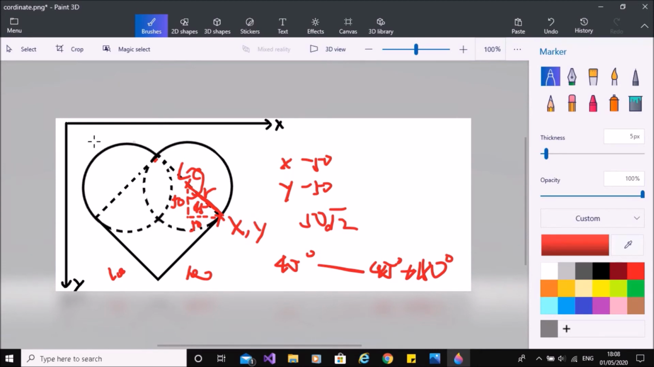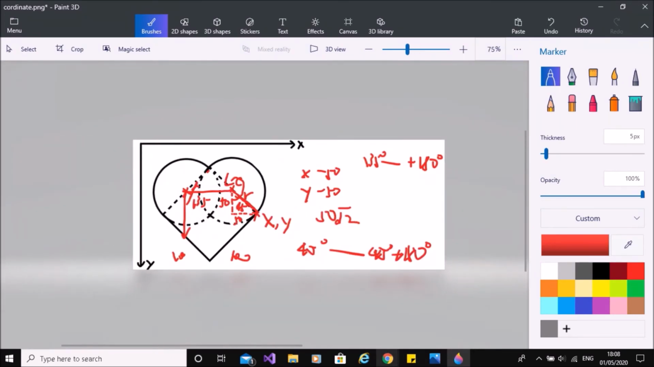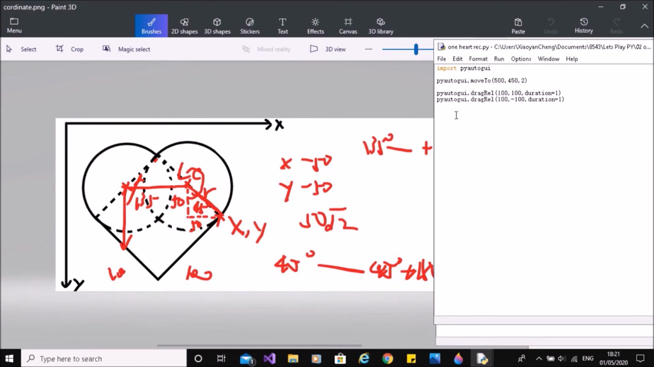The second one is similar. The center is this x minus 100 more, and the angle is from 135 to 135 plus 180. Alright, now we write the remaining code.